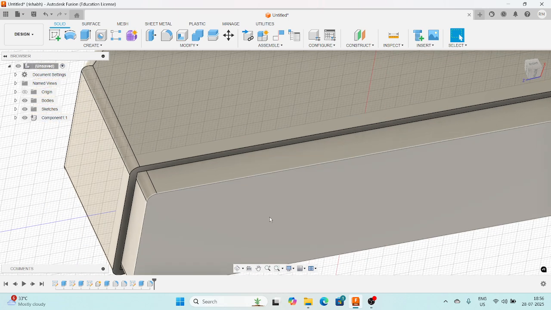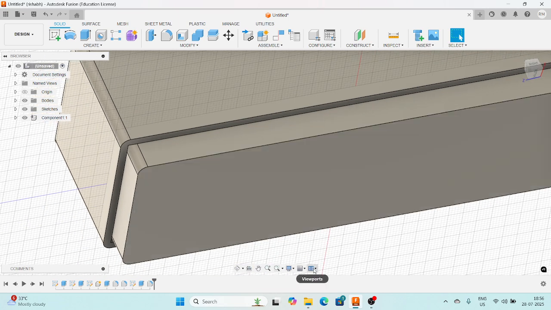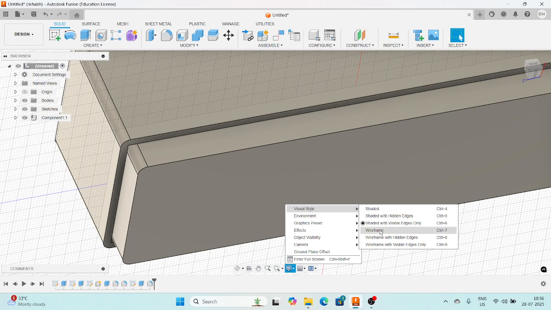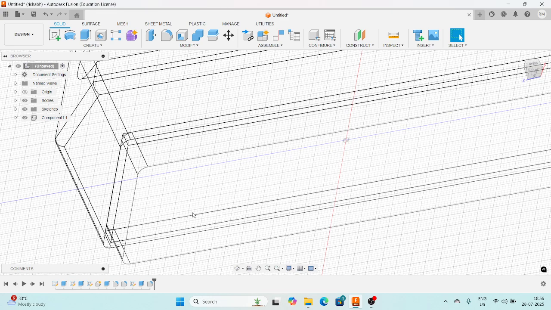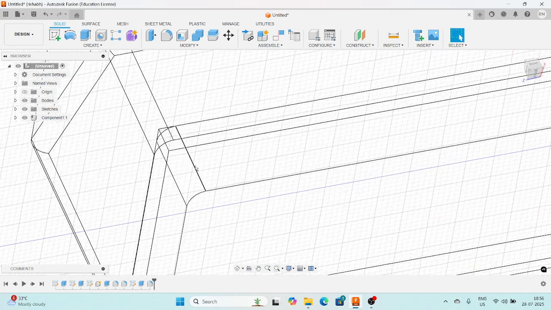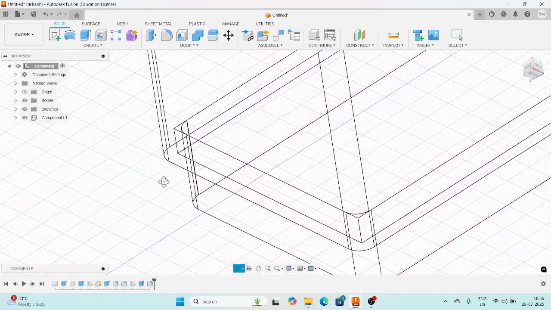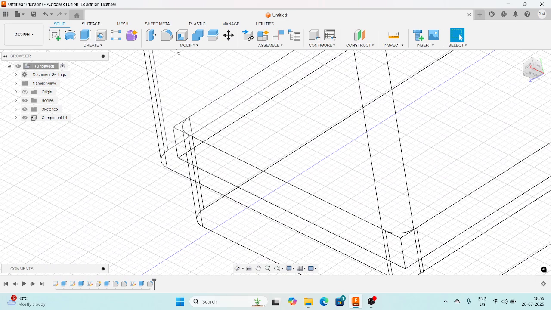So we have an option to see our product in multiple ways. If I go to the below, you have an option for the graphic setting, in which you have to go to the visual style. Now we have an option for the wireframe. In the wireframe, you can see that all the lines are visible to me. Okay, this edge is visible to me.